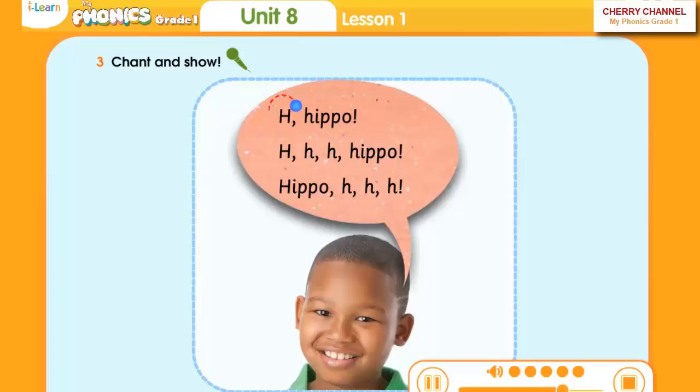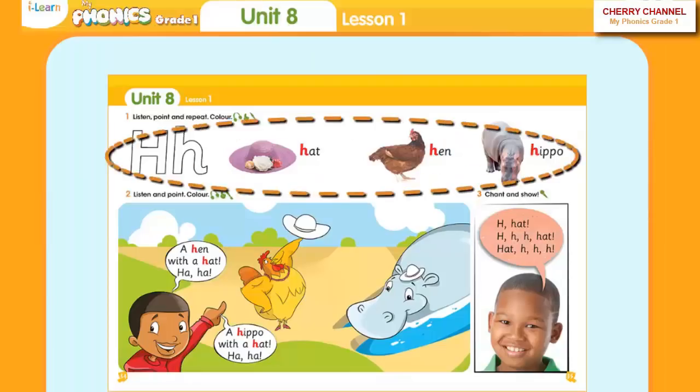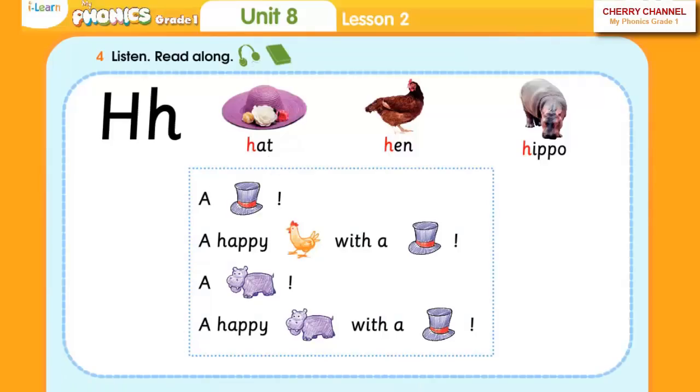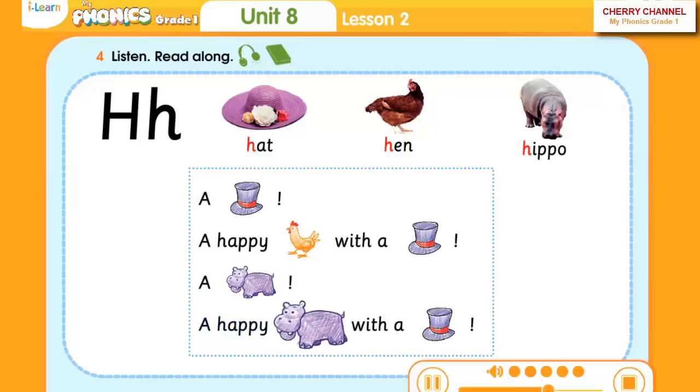Ha, ha, ha. Hippo, hippo, ha, ha, ha. A hat. A happy hen with a hat. A hippo. A happy hippo with a hat.